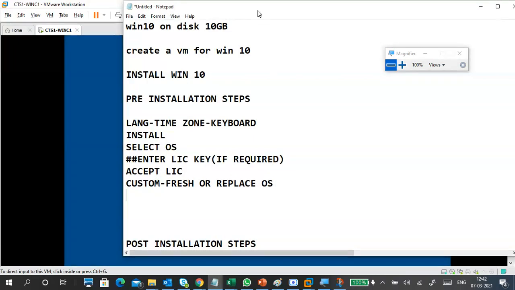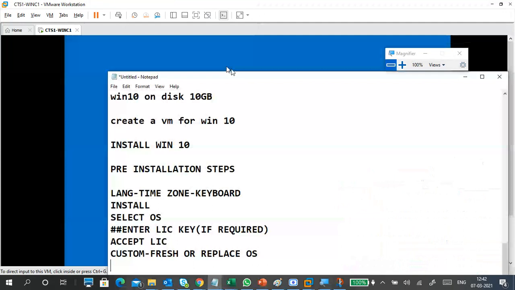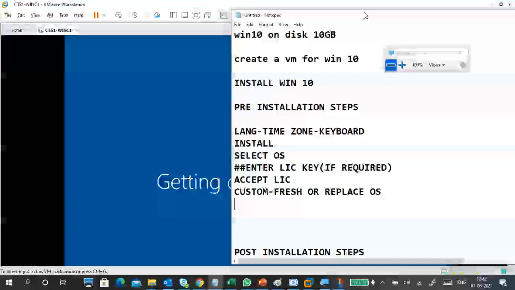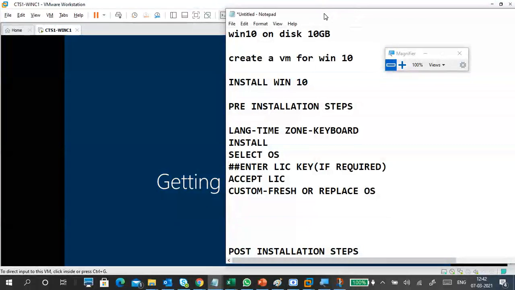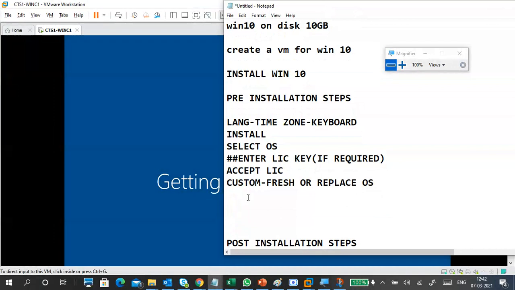Okay, getting critical updates. So let's see this thing. Okay. And disk partition. Okay, disk partition. So partition the disk. How to partition the disk? Okay, first click on the disk.